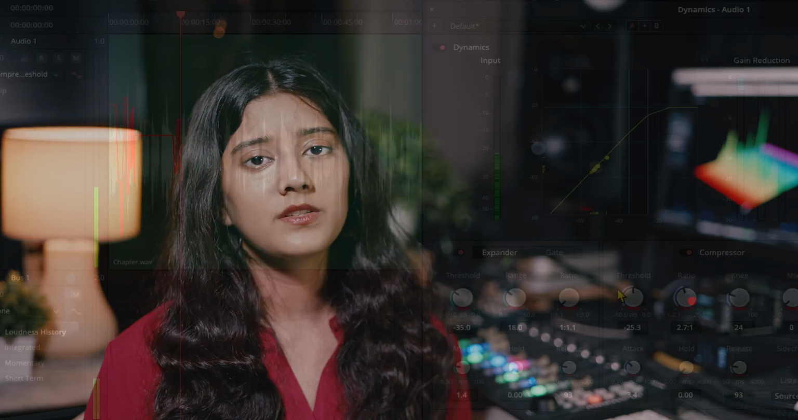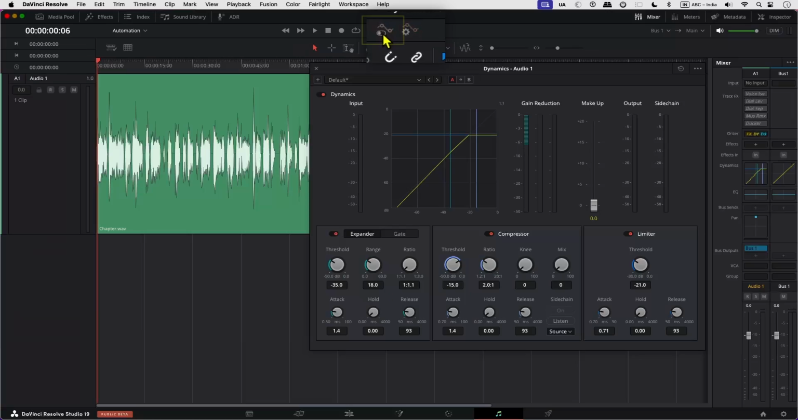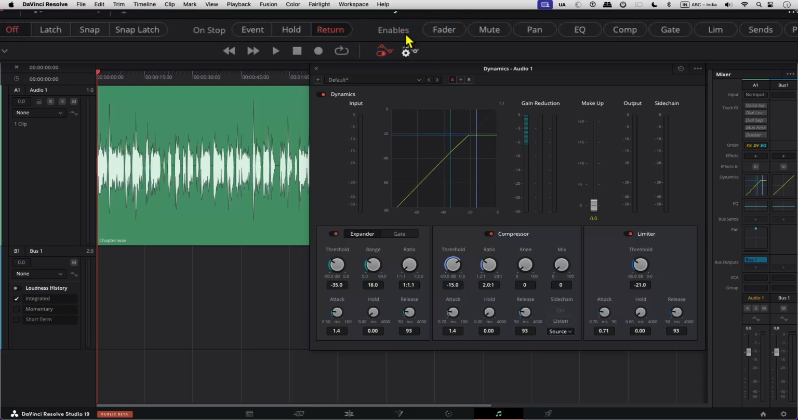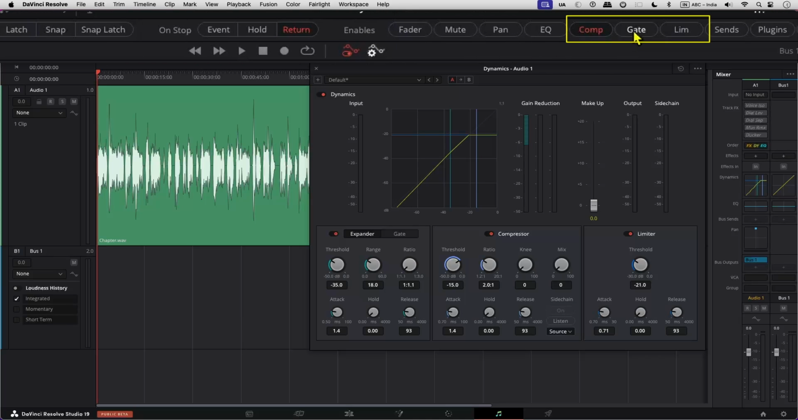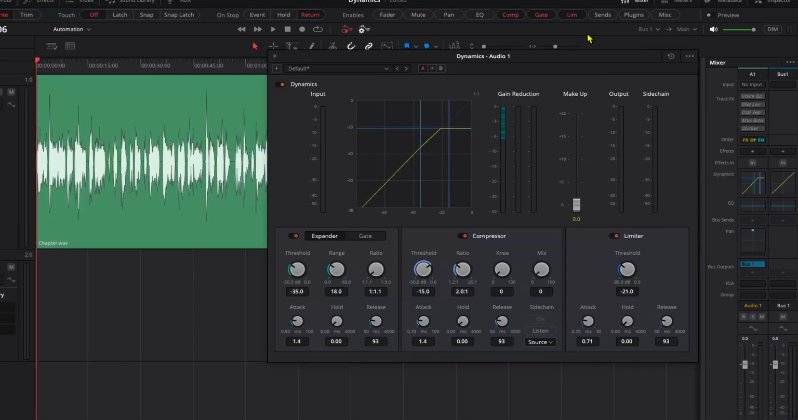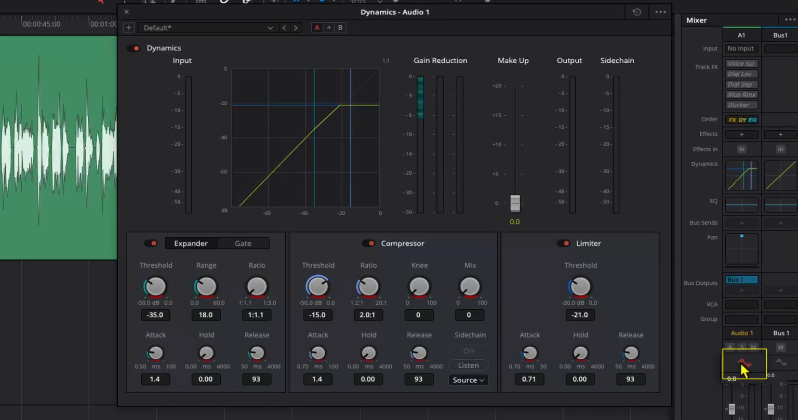In addition to real-time audio processing, one can also automate each parameter of the built-in dynamics. To set this, let's first enable the automation and click the automation control button. Make sure that the automation is on right. And in the enable section, for demonstration purpose, I will enable compressor, gate and limiter. Now from the mixer, enable the automation for that particular track or bus.